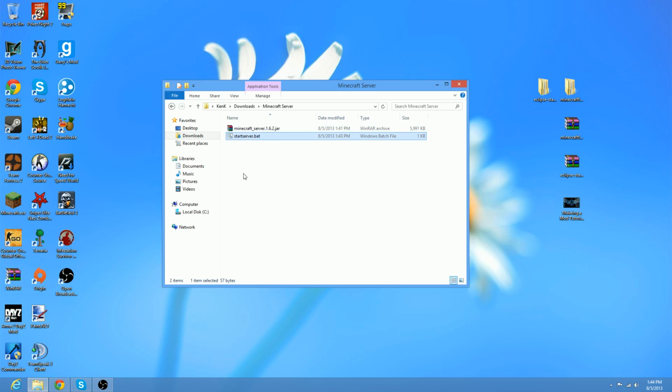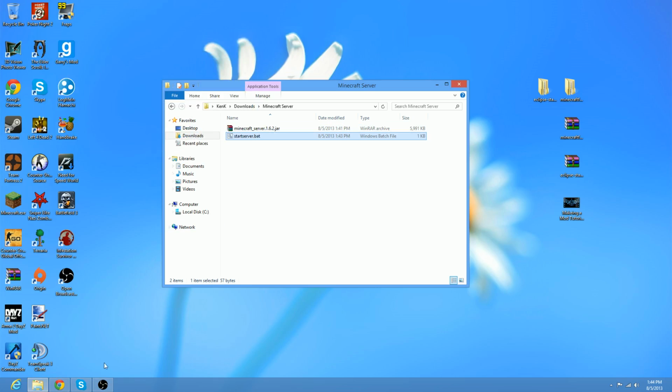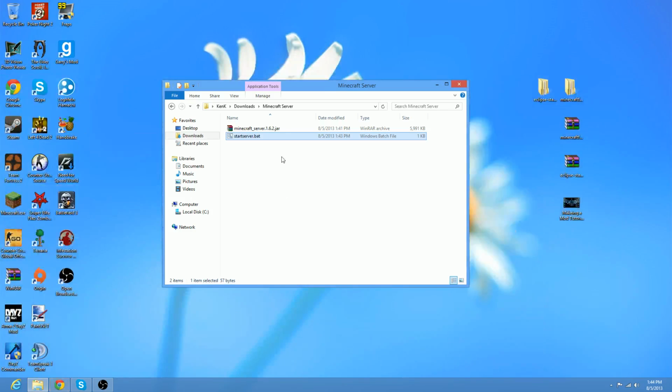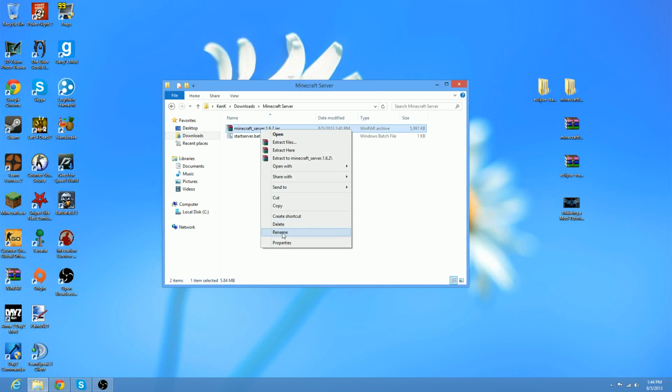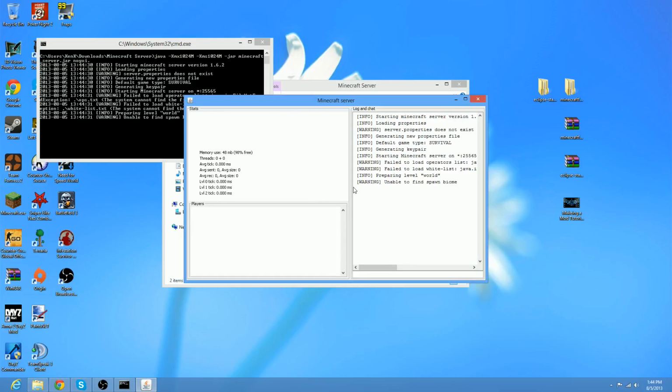There's one little problem. It's doing this because the code that we took here said do this for Minecraft server.jar, but the thing is, we don't have a Minecraft server.jar. We have a Minecraft server.1.6.2.jar. So what we need to do is get rid of the 1.6.2, and then just press enter. And then voila, we get this little window, and you've got your server running.